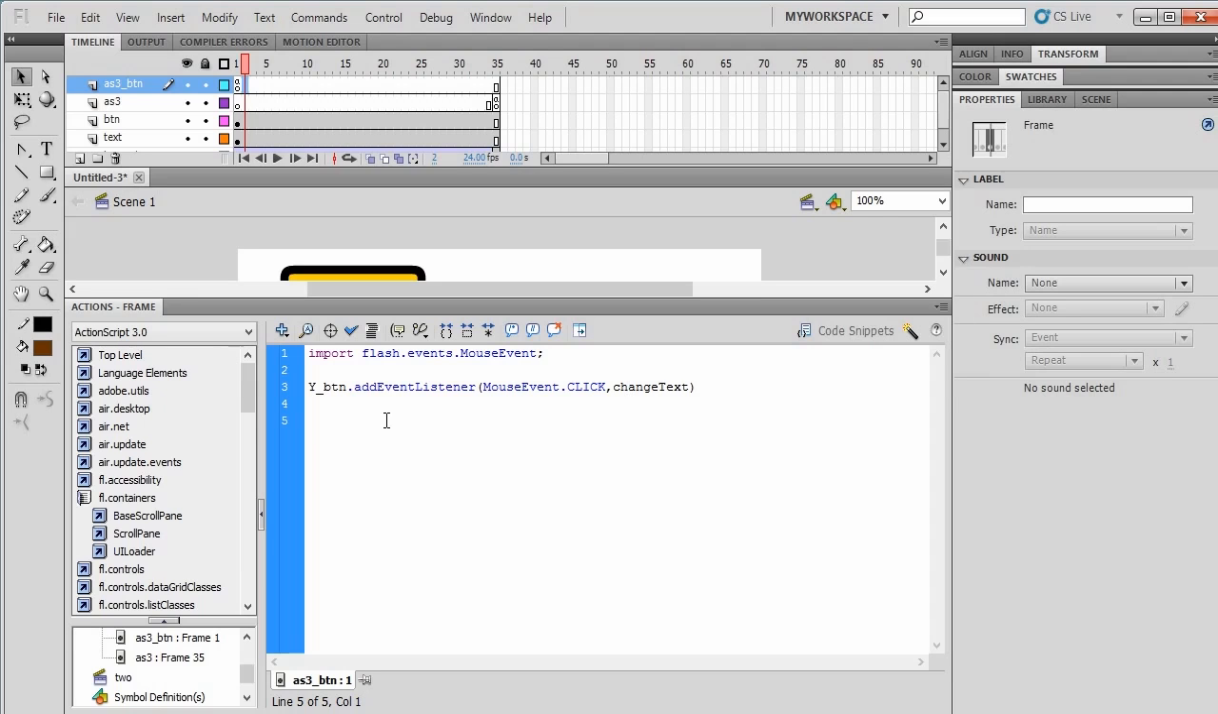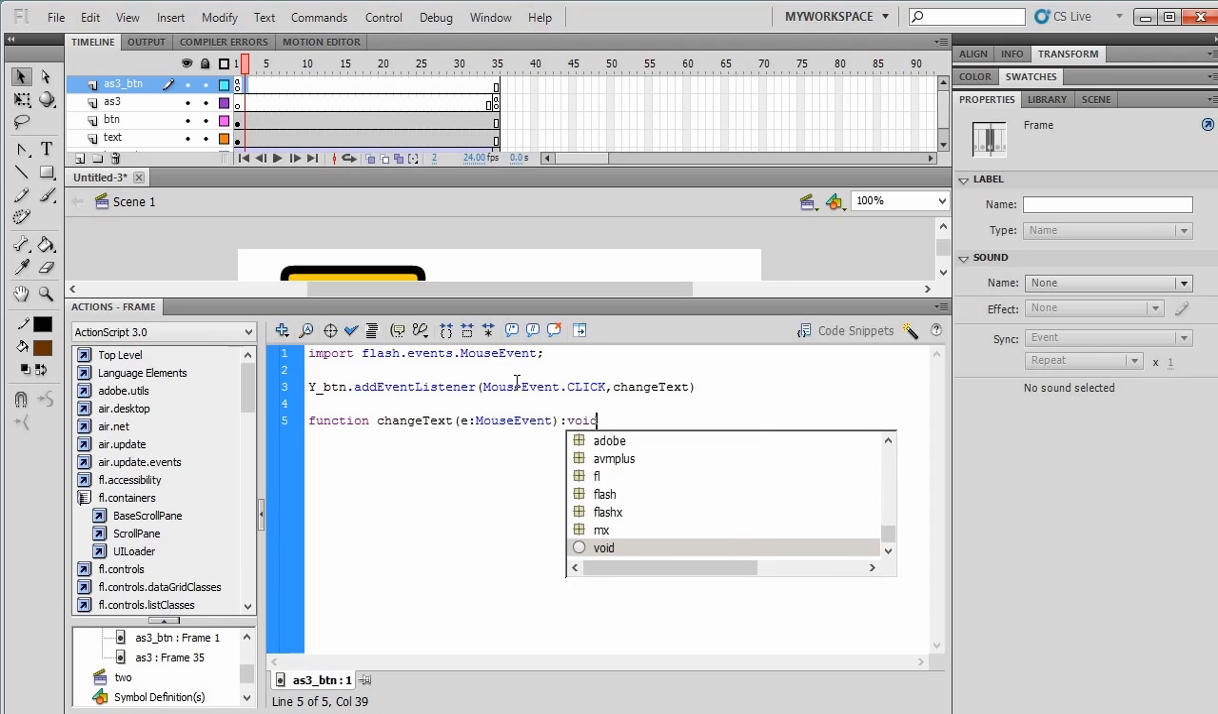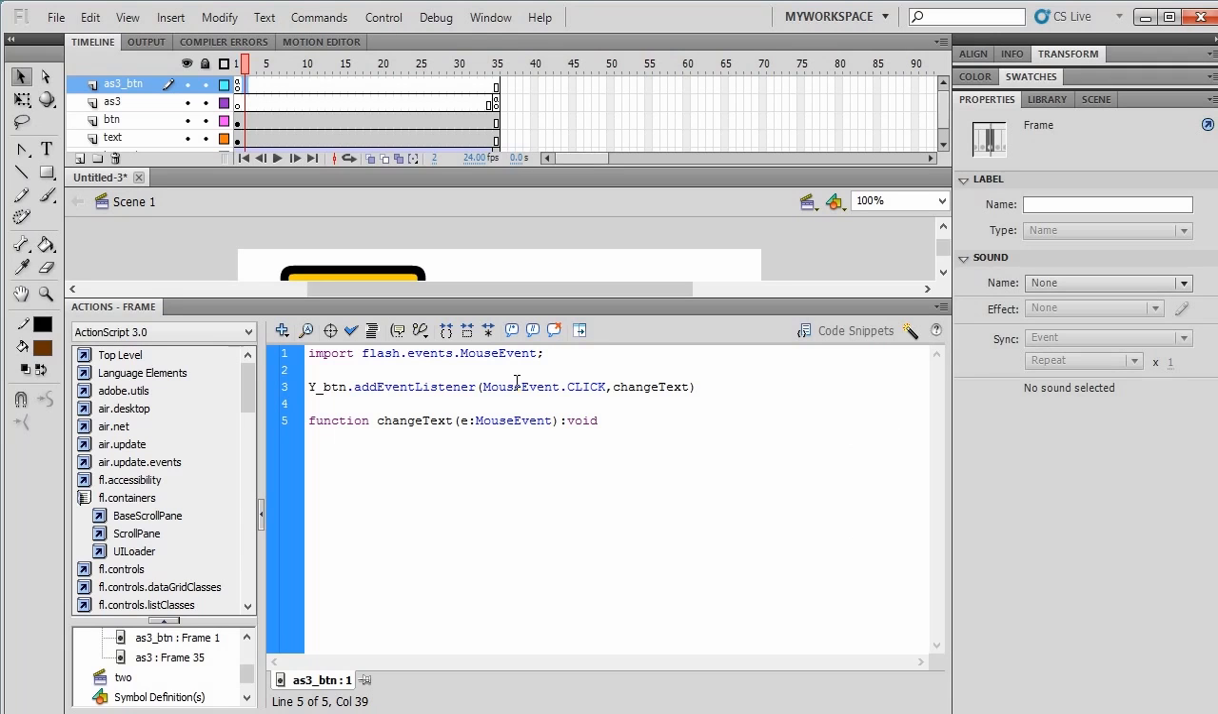So here we're going to create a function, and then the name of the function, open parenthesis, e, which could be any letter, and then the event that will be listened to by that function. So here it's MouseEvent, and then void, because this function here will not return anything.